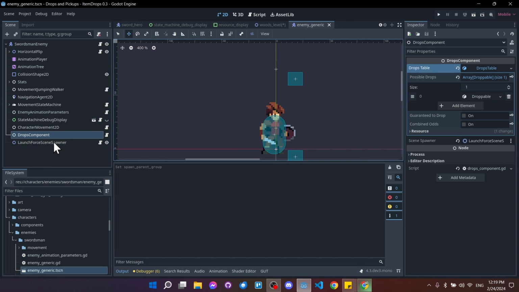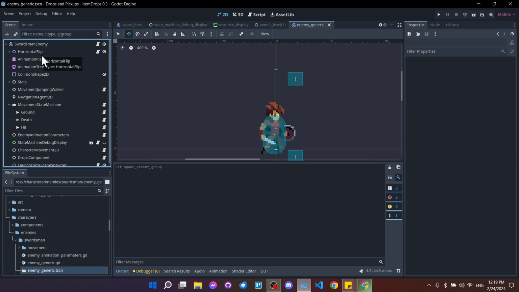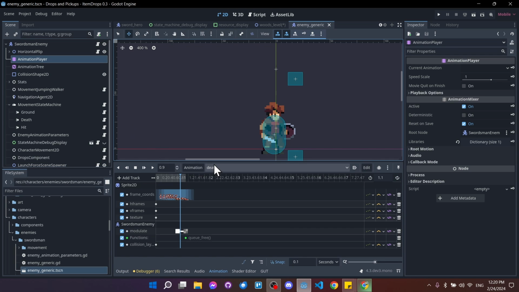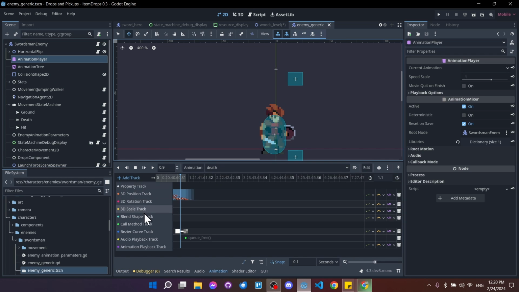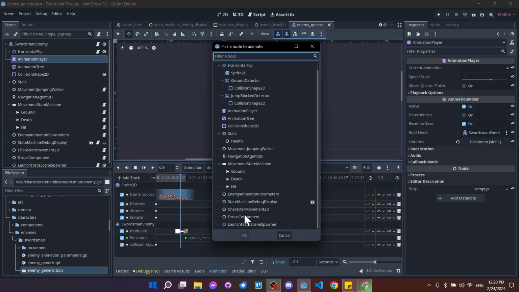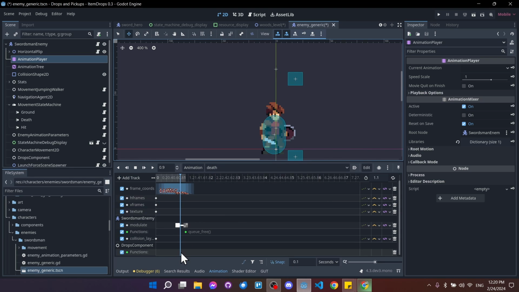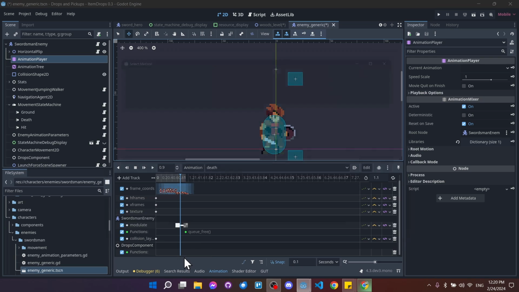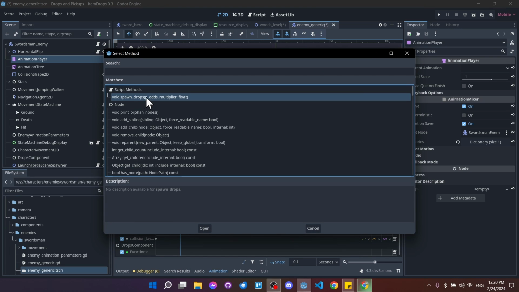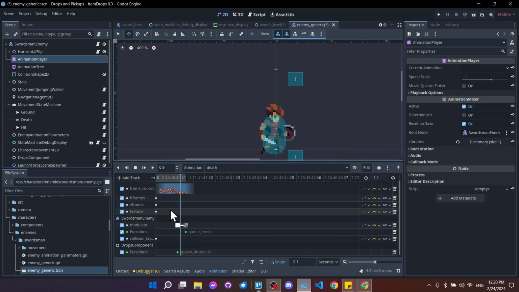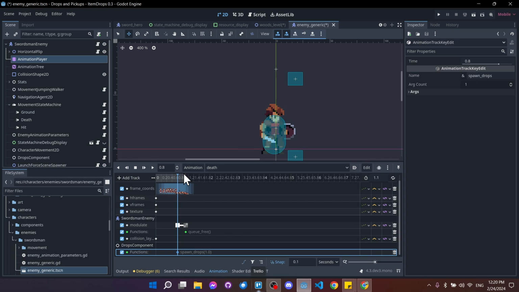So finally, for actually calling spawn drops on the drops component when your death event happens, one way would be to actually add it to the death animation itself. So in animation player, you could add a call method track on the drops component. And then down here at some point in the animation, you just insert a key, call the spawn drops method, and then that should drop the items.